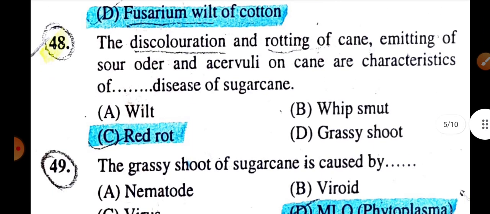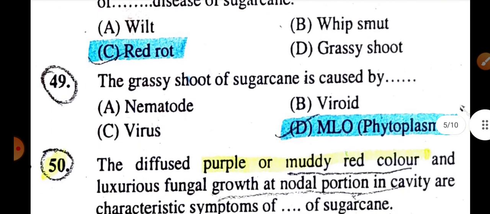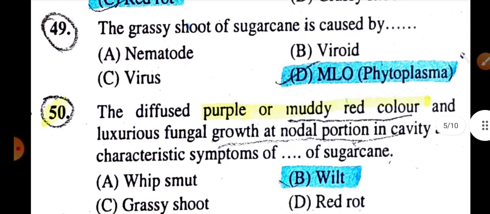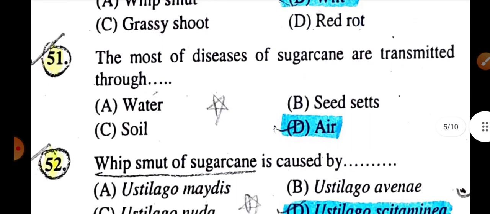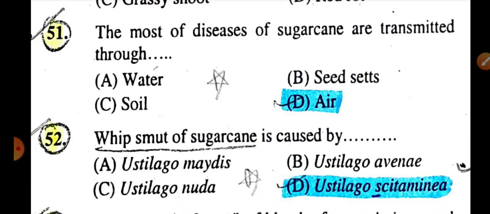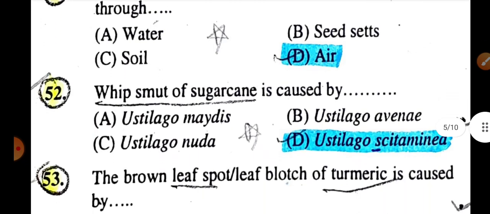Discoloration and rotting of cane emitting a sour odor, and acervuli on cane, are characteristic of red rot disease of sugarcane. Grassy shoot of sugarcane is caused by MLO, mycoplasma-like organism. Diffuse purple or muddy red color and luxuriant fungal growth at the nodal portion in the cavity are characteristic symptoms of wilt of sugarcane. Most diseases of sugarcane are transmitted through air.